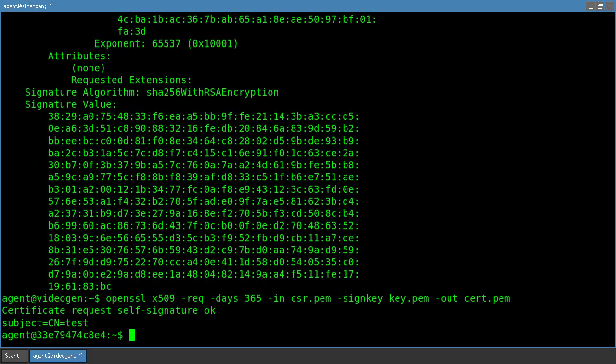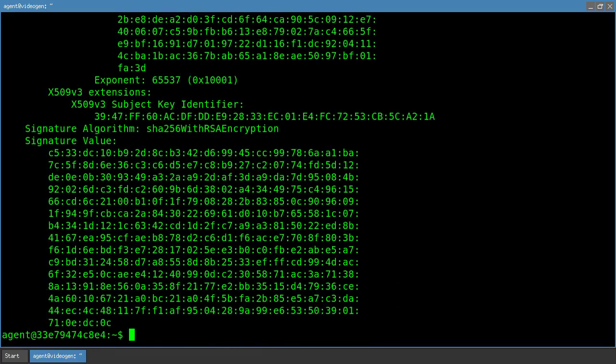We inspect the contents of the newly created CSR file. By using the -text and -noout flags, we display the human-readable details of the request. This allows us to confirm that the subject information and public key data are correctly encoded.